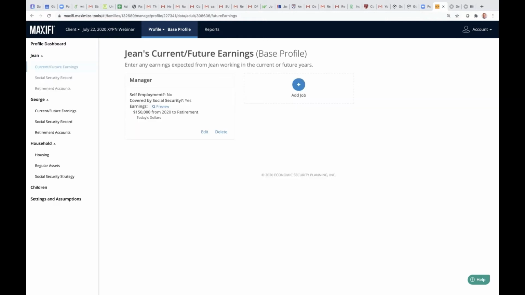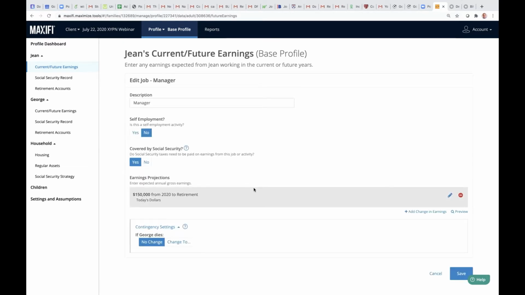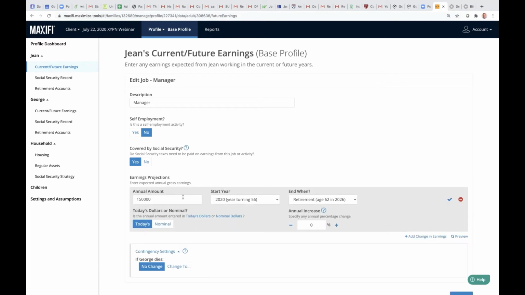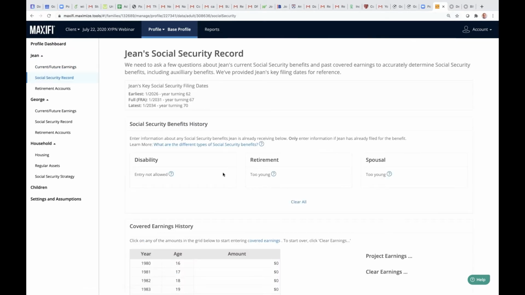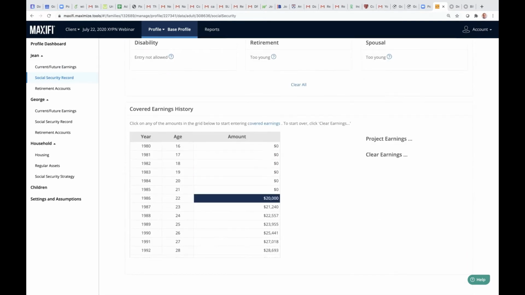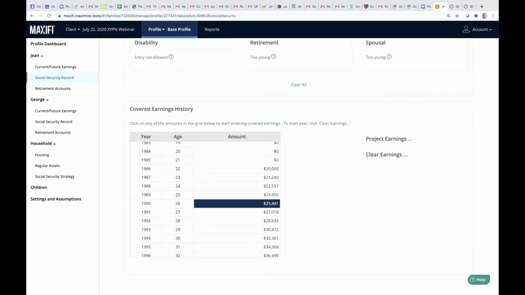And what about her earnings? Well, the job that I entered, I could add other jobs, or I could delete this one, but she's earning 150,000 from 2020 through retirement, which is 6 years later. And if I wanted to edit that, I would just come in here and change the settings. I could click on this and change the amount, for example, and change the period over which she's going to be working.